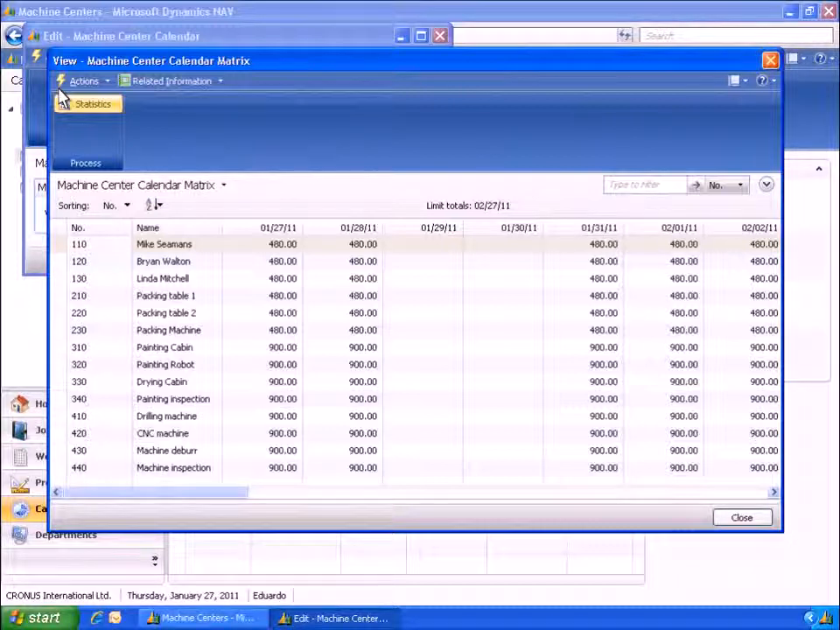Eduardo views the capacity values for the 3 machine centers assigned to work center 100, numbers 110, 120, and 130. Eduardo observes that the total of capacity values, 3 by 480 units, equals the overall capacity of the work center, 1,440 units.